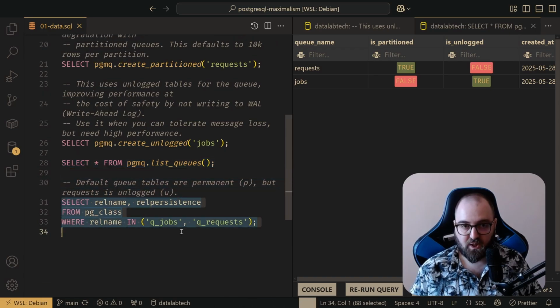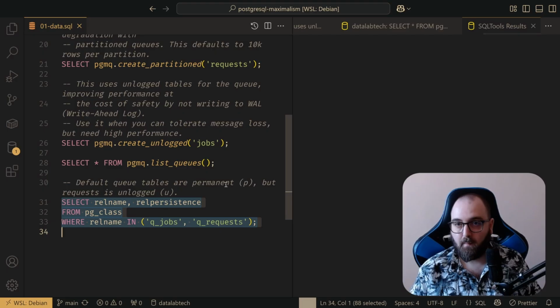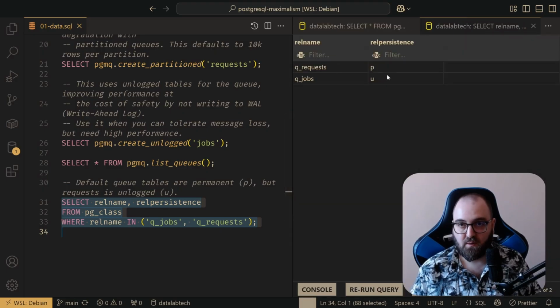We can check that the tables for the unlogged queue are marked as unlogged with a U versus the regular ones which are marked with a P for permanent. And these queues are usually prefixed by queue underscore and the queue name. We are going to look at the tables for jobs and requests queues, and as we can see, the jobs one is marked as unlogged.